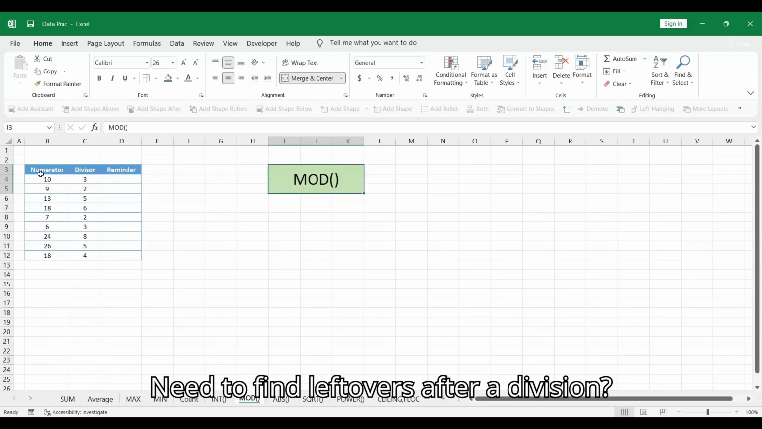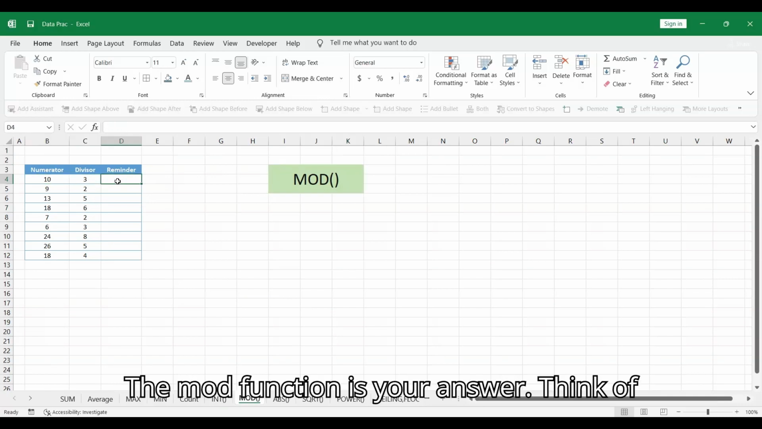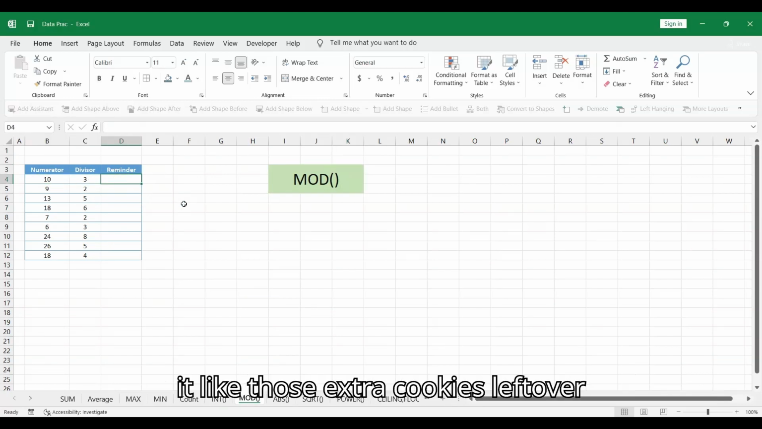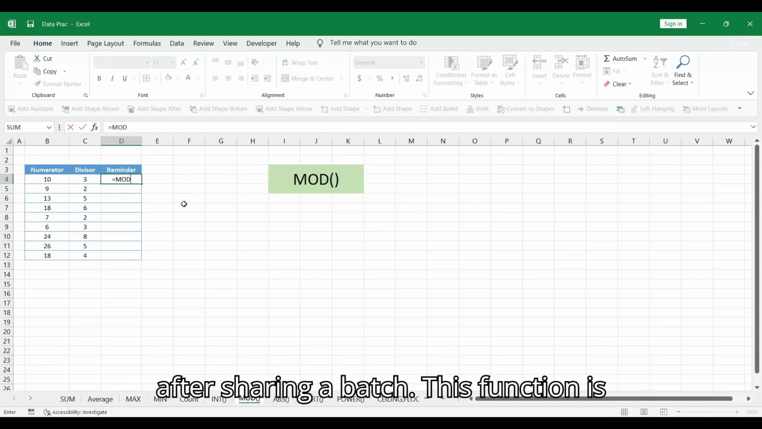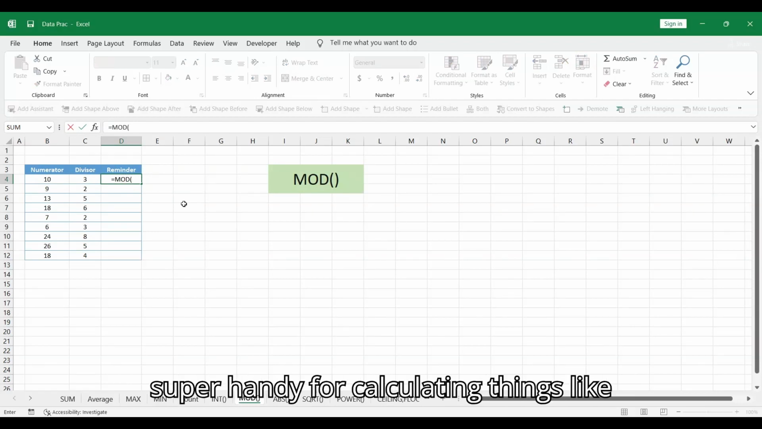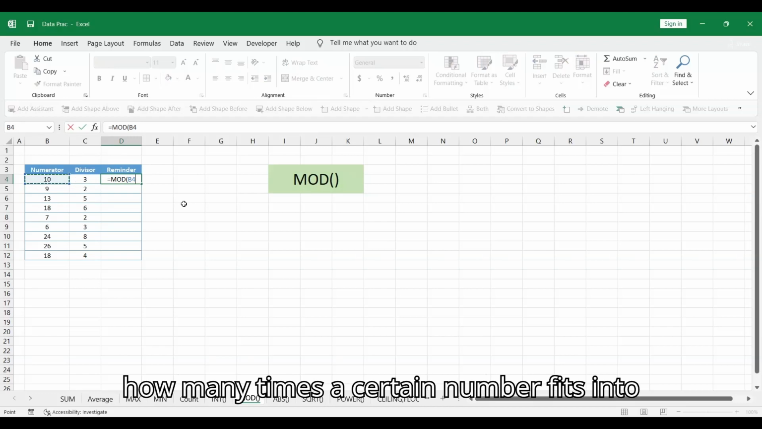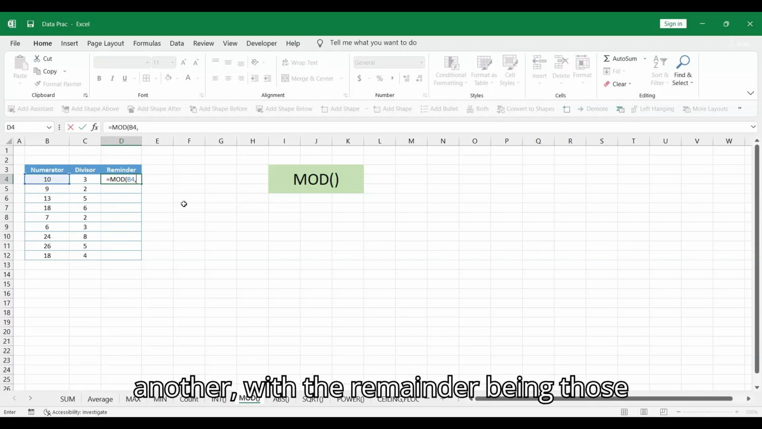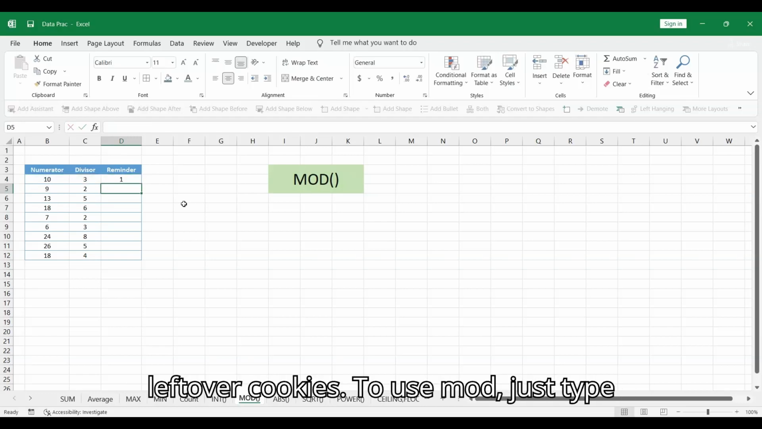Need to find leftovers after a division? The mod function is your answer. Think of it like those extra cookies left over after sharing a batch. This function is super handy for calculating things like how many times a certain number fits into another, with the remainder being those leftover cookies.